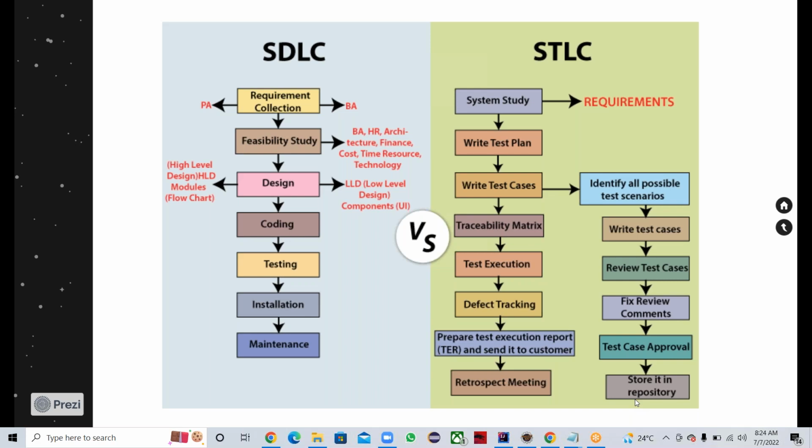And retrospect meeting. A retrospect meeting means you have seen the defect tracking, right? Once you see the defect tracking, then you prepare the test execution report and send it to the customer. Retrospect means why these defects have come, what were the reasons, and how do you avoid them in future releases from the development side. Clear? Okay. As I have told you, the defect triage calls and defect calls.